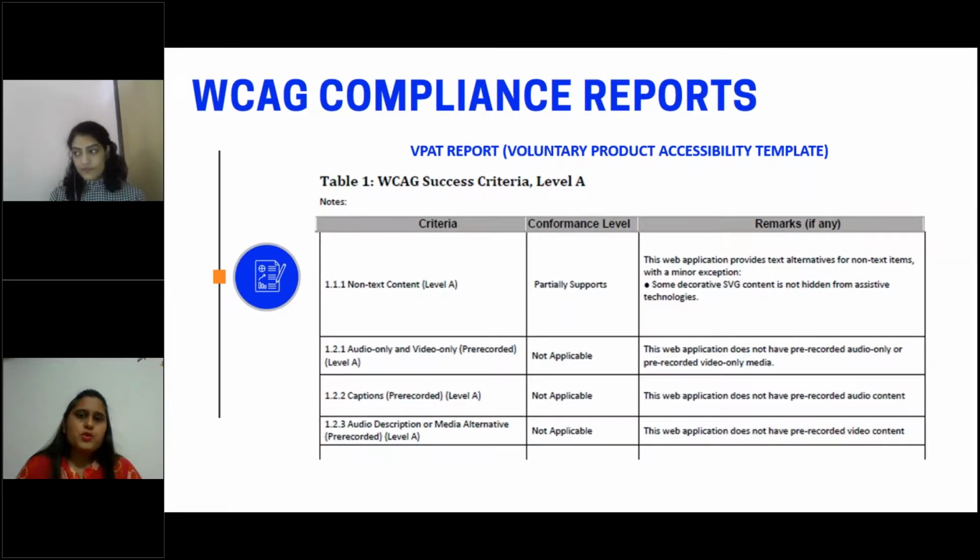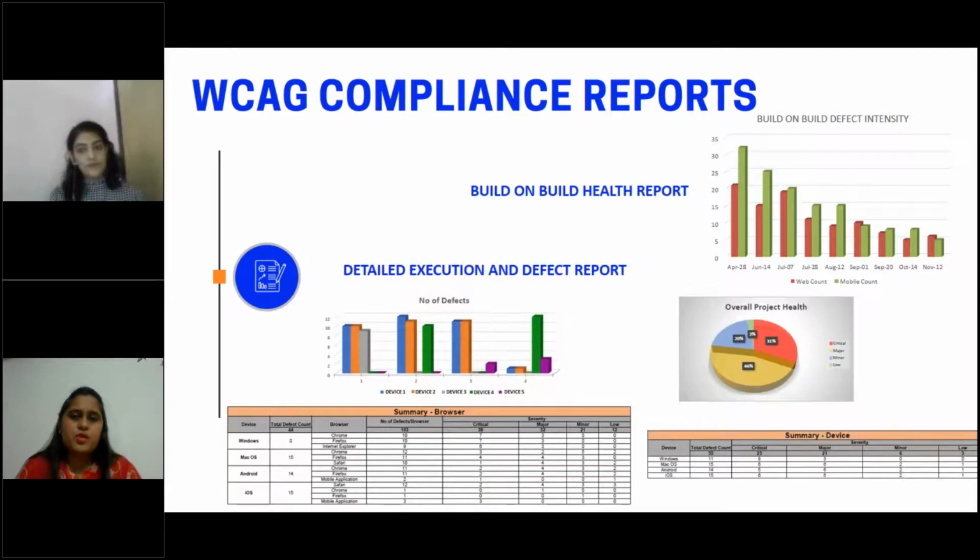Apart from this VPAT report, there are a few other reports that we can produce, and those could be a detailed execution report and defect reports. We also provide a build-on-build report, where you can compare the health of different builds of your application. Please note, these reports are often customized, or other reports can be added based on the client's need. So Manisha, this basically covers the 7-point plan, where we have covered the planning, the approach we take for execution, as well as the reports we produce.